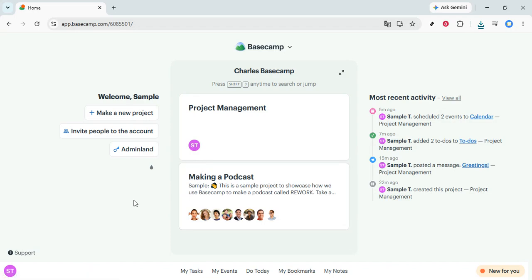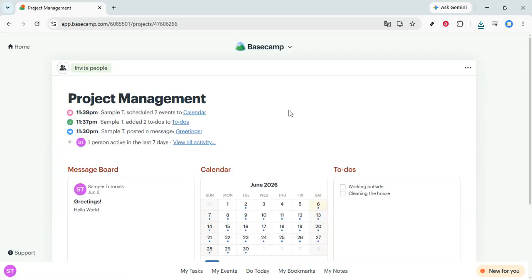Now, after you've successfully logged in, you'll be taken to the main dashboard where all your projects are listed. This is your central hub for managing everything. Next up, look for the project you want to work on. Basecamp organizes your projects in a straightforward manner, so it should be quite easy to find the one you're looking for. Click on the specific project name. This action will take you to the project's dedicated page, which contains all the elements related to that particular project.